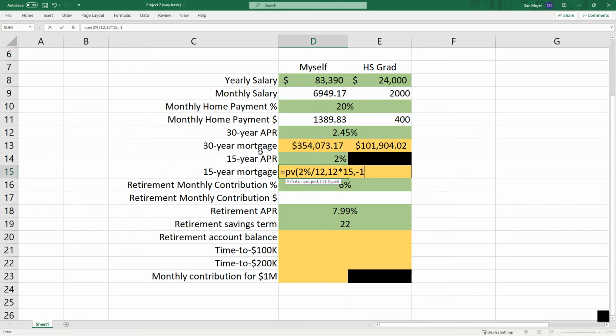That's the 1389.83 value that we computed before. All right, so we're going to be able to afford a $216,000 mortgage if we go with the 15-year variety. Now again, there are some other computations there involving interest that you don't need to do in Excel. So we're not going to do those here.